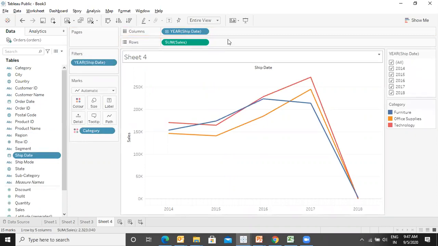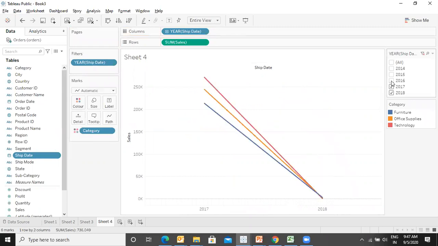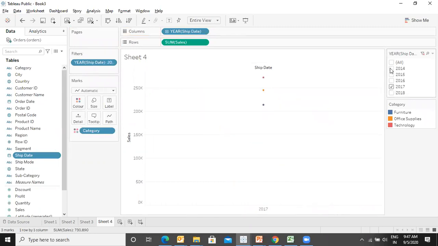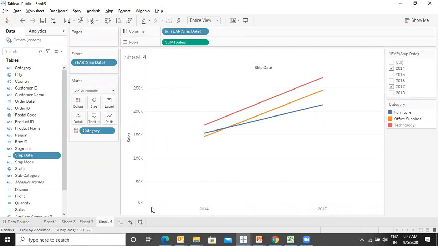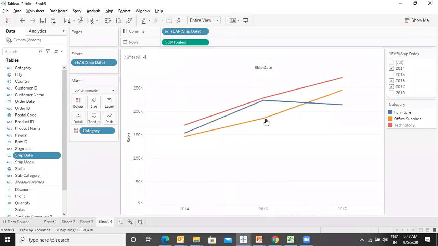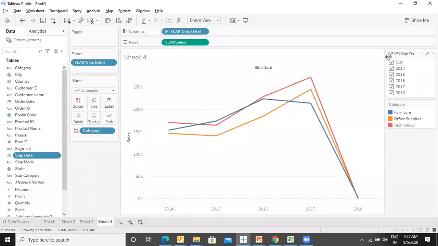So here we are getting this. You can choose whatever you want. 17, 18, I remove 18, 14 and 17. So we can see that from 14 to 17 there was an increase. Overall we have gone up. There was a slight dip in 16, 16 to 17 there is a dip. So this is what we want to check over here. Okay, this is known as interactive date filters.